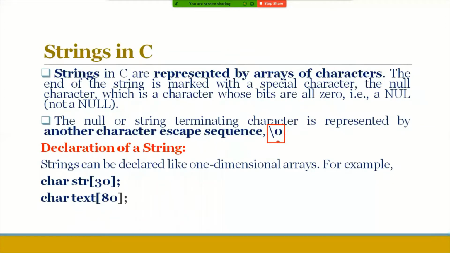Each and every string ends with it. It is also one type of character, but it is used to specify the end of the string. In the case of arrays, such as integer array, floating point array, double array, long integer array, they are not terminated with \0, but this special character \0, the null character, we use only in strings.